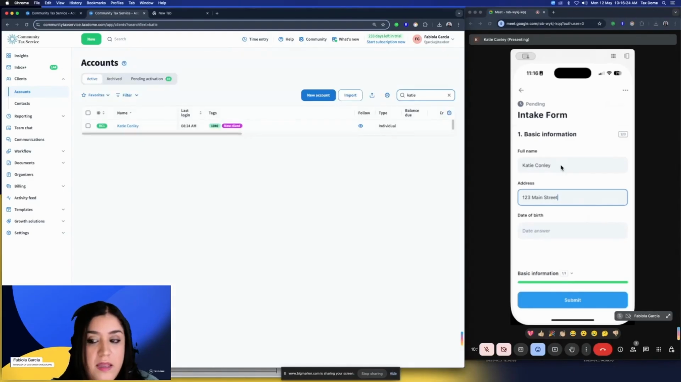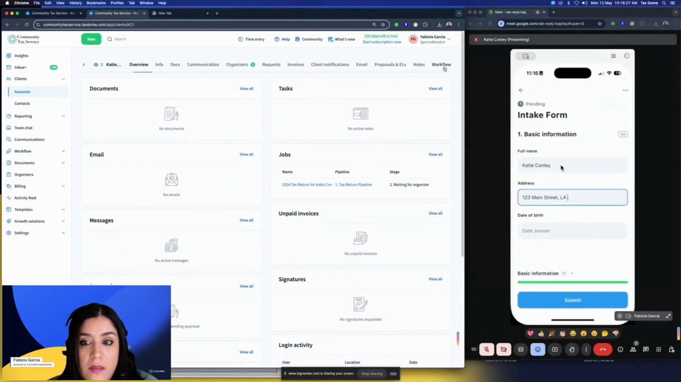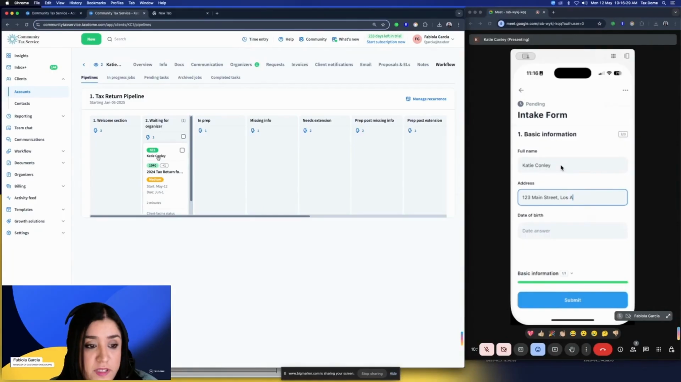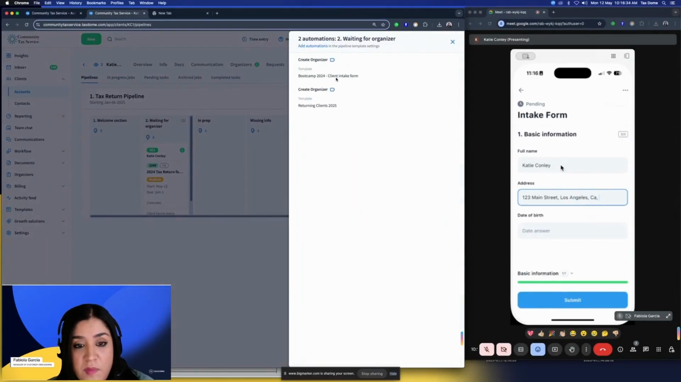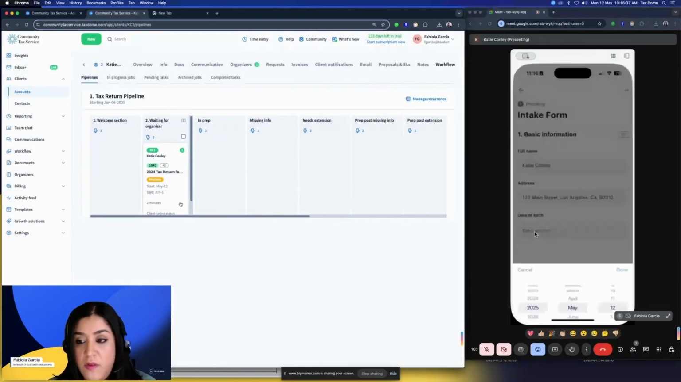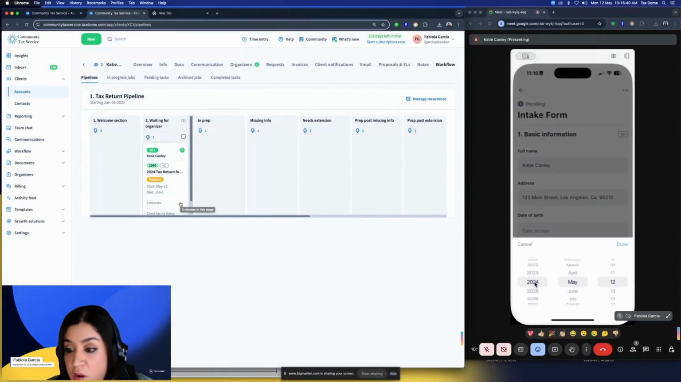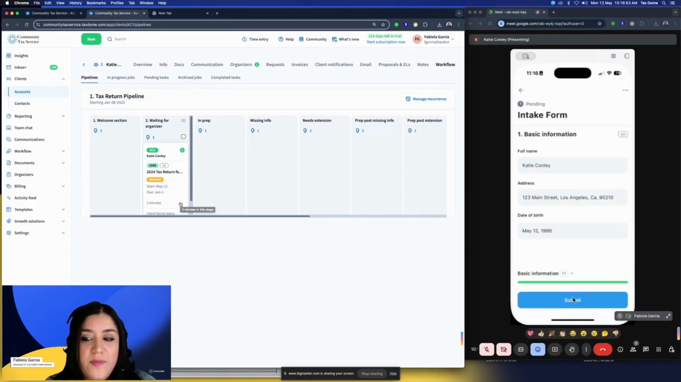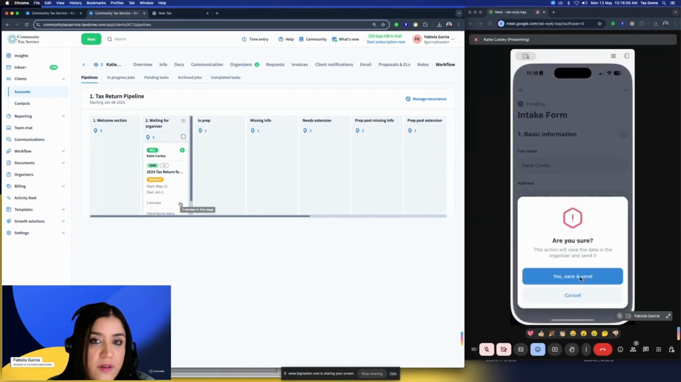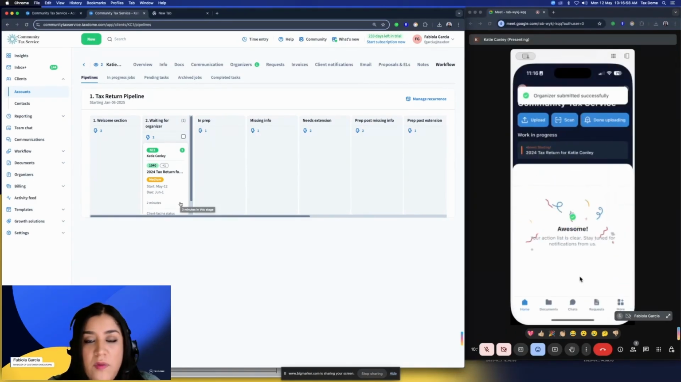So I'll look up Katie and I'll look at the workflow and I see here she's on the second stage. If you look at this line, it tells us what actions have taken place. Right now, she should have an organizer to fill out. Now, the organizer she's filling out is really basic. Obviously, your client will be filling out a longer, lengthier organizer that provides all the information that you need to be able to process their tax return, or if they require payrolling, bookkeeping information to be filled out, this is the way to do it.